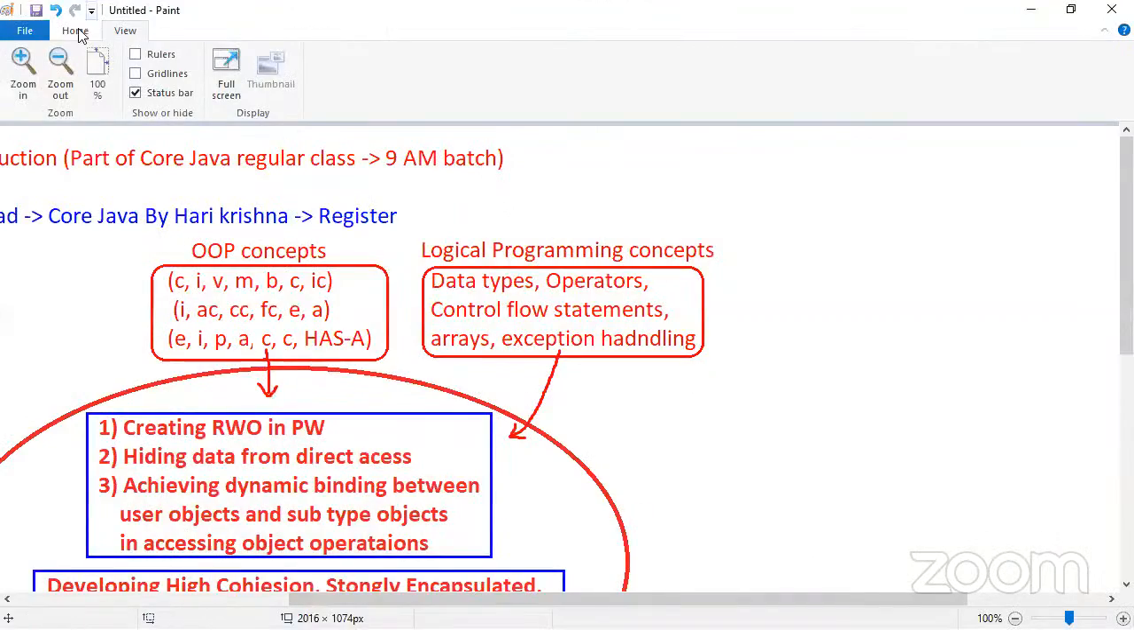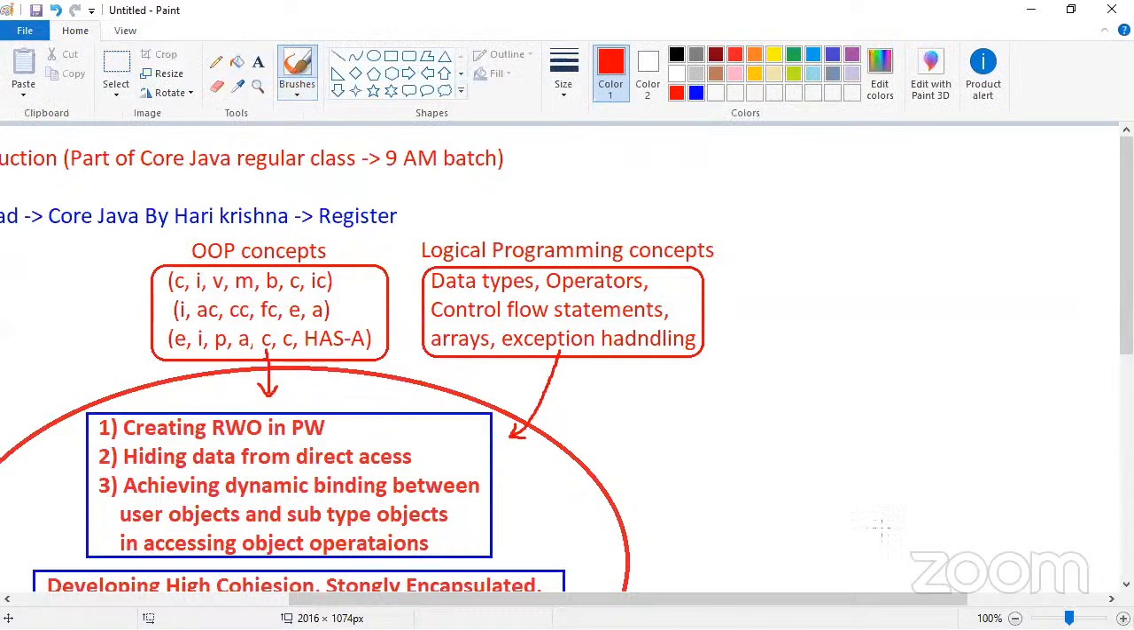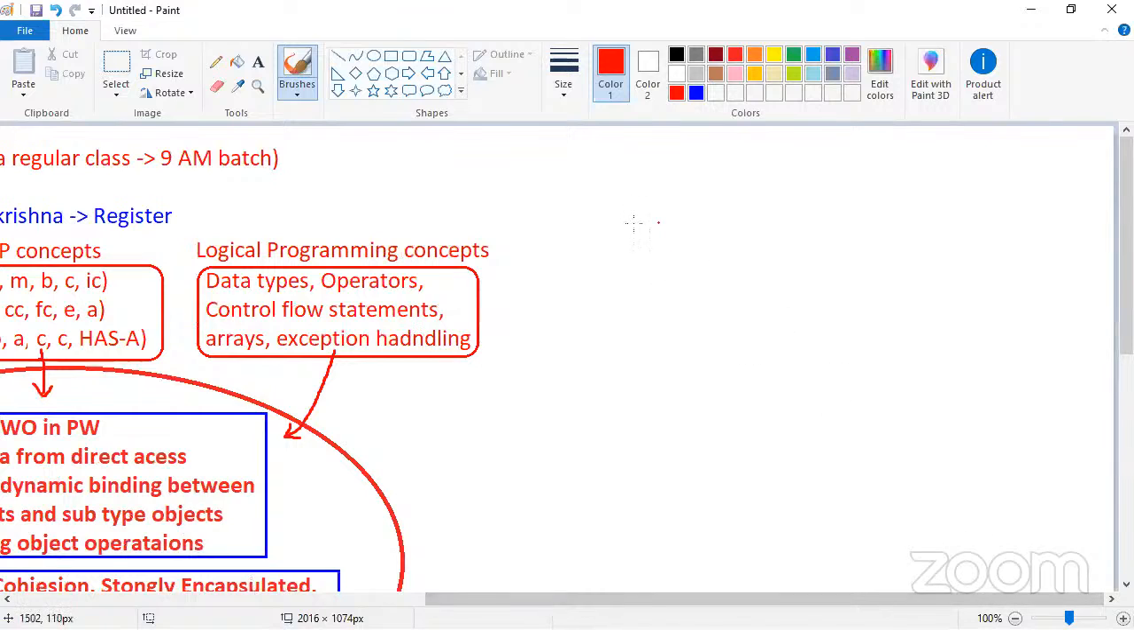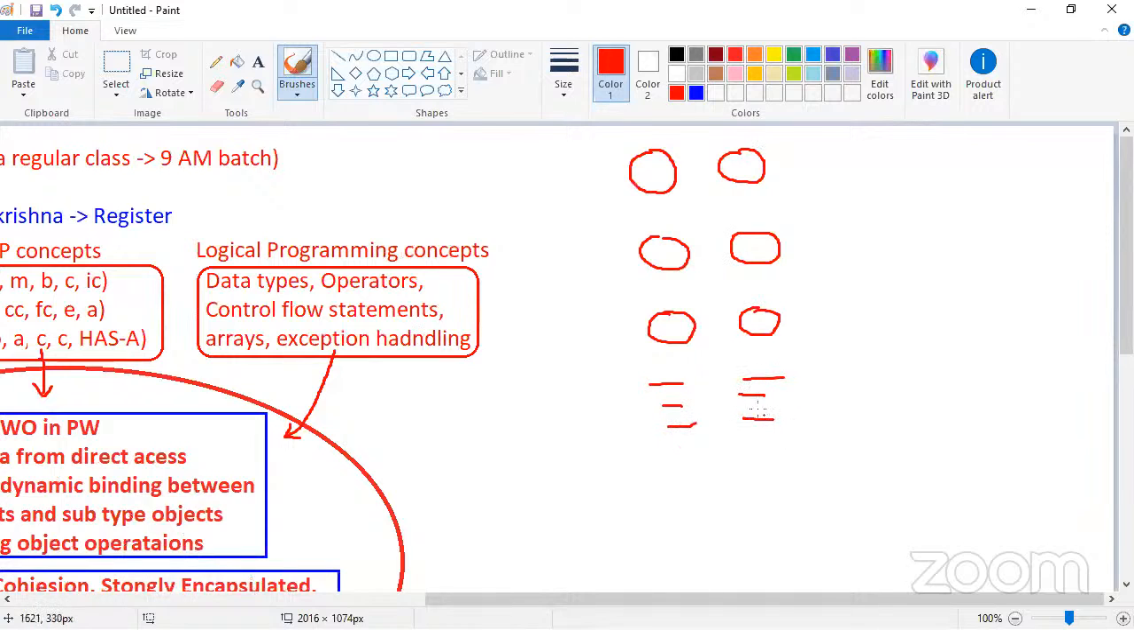Tell me now, I'm going to give you some requirements. Are you ready? Here onwards, I'm going to give you some requirements. Please try to think and tell me. First, I'm going to ask you one question. I have created student object 1, student object 2, employee object 1, employee object 2, bank account object 1, bank account object 2, and so on. Different classes, multiple objects I have created.